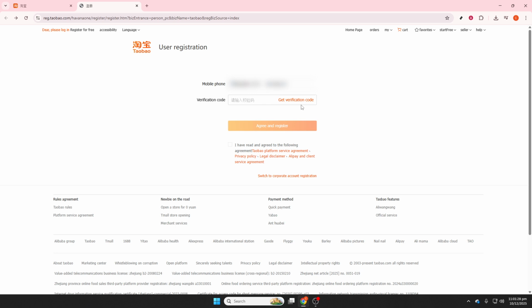You'll then be asked for your mobile number. Before entering it, click the country or region dropdown and select your location so the correct country code is applied. For example, if you're in the Philippines, choose the +63 option. Otherwise, pick the one that matches your region.